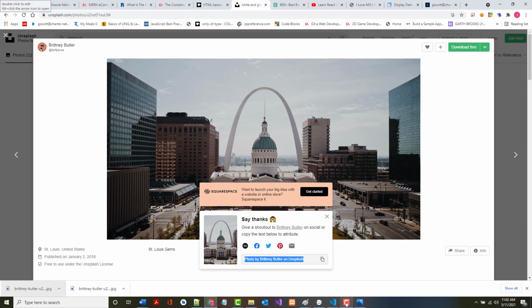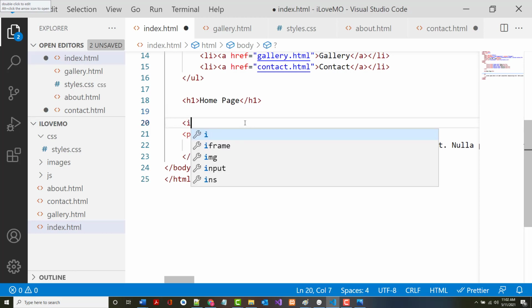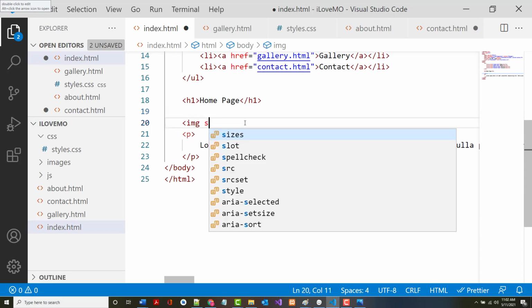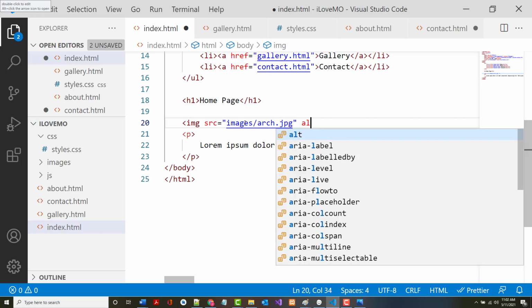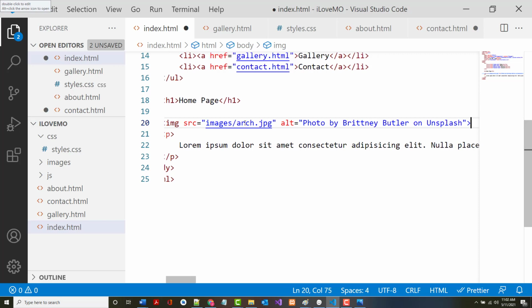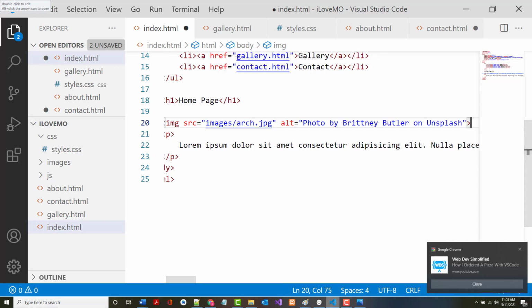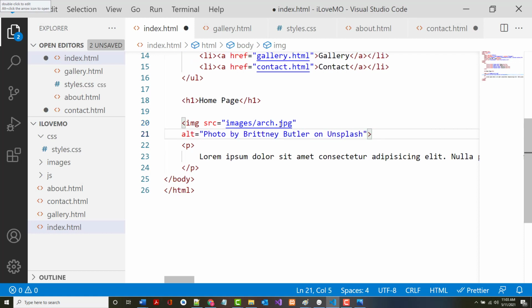Now, what I want to do is go back into my document here, and I'm going to put in here img, source equals images slash, and there's arch.jpg, and alt equals, and now I'm going to put that photo by her on Unsplash. All right. Now, I'm going to put this over two lines just so you can see all of it.